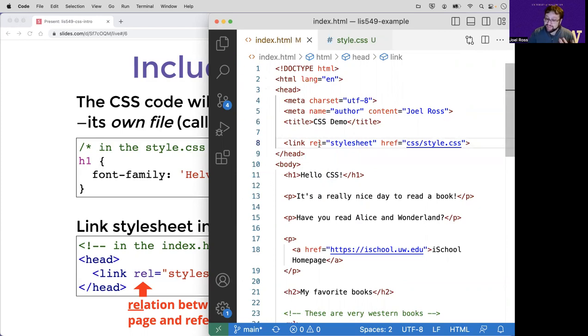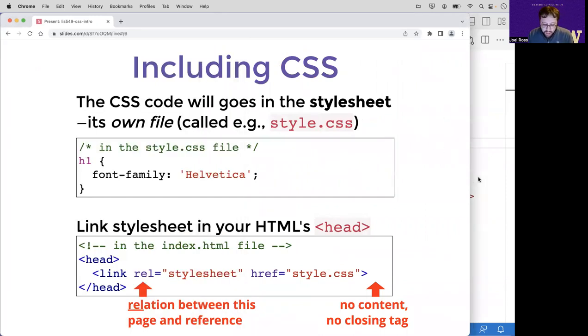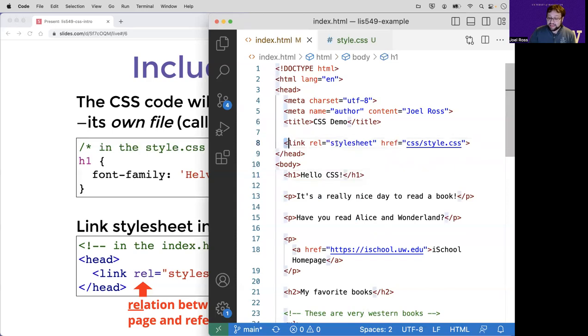Once we've linked that in, when I refresh my page, you'll notice that my title is now Helvetica. It's no longer in a serif font. It now looks distinct. Okay. And so again, we add a link element in the head. Usually we put it at the bottom of the head, and that's how we connect in a style sheet.